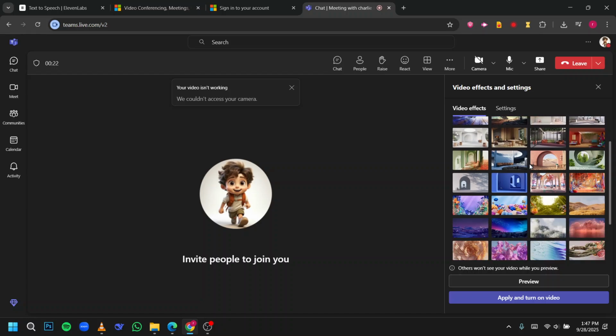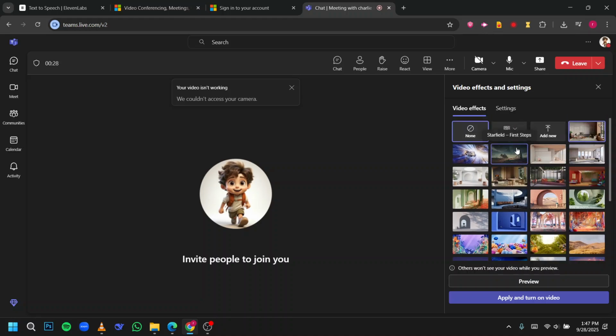Now it's time to select the background you want to use. Microsoft Teams offers a variety of options ranging from simple colors to elaborate, themed scenes. Take a moment to browse through these choices and pick one that suits the context of your meeting. Remember, your background communicates more than just style. It can reflect your mood, professionalism, or creativity to other participants.